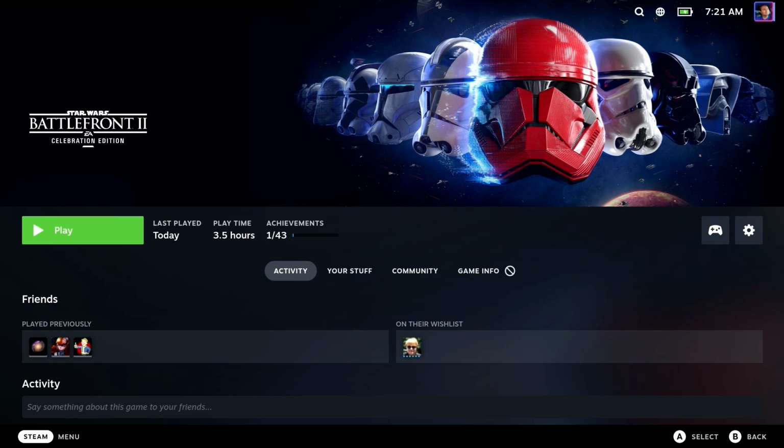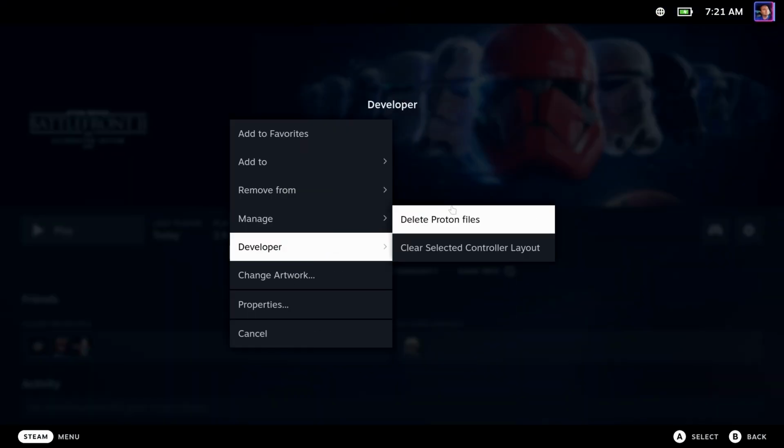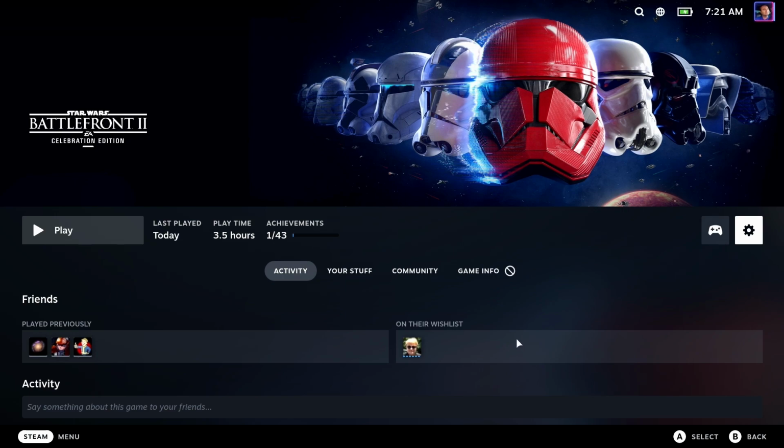All right, so the obvious quick and dirty way of doing this is to simply go over to the gear, go to developer, and select delete Proton files. Now, I will tell you right now that will destructively take down files that you probably care about. Save files, configuration files. If you care about these things, you need to back them up. So what I'm going to do is I'm going to prove that this works, and then I'm going to show you how to back up the files.